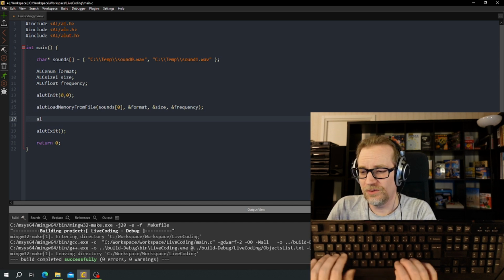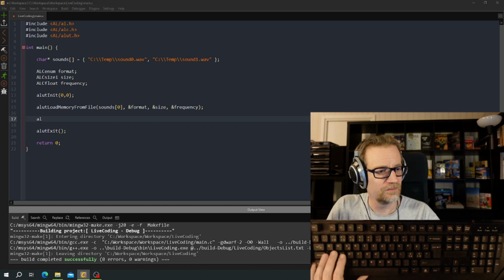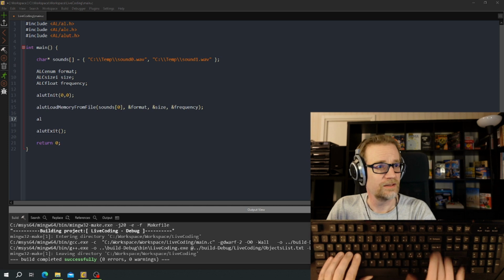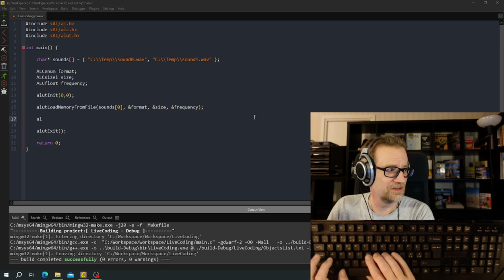Then we're going to load it to a buffer. And now I need the GIMP tool. That's a GIMP tool. There's a GIMP startup.